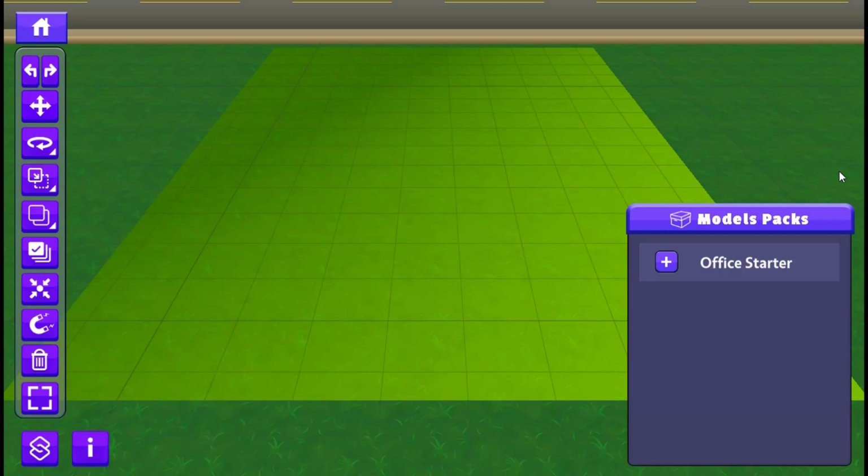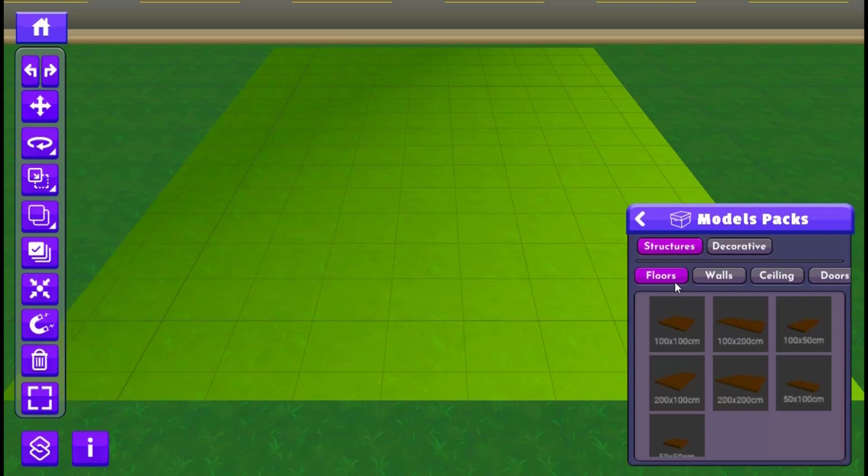And on the right side, by default, when you enter the M-Builder, you can see just the models pack, which consists of all the model collections that you can bring in your land and make your constructions. By default, for the first release, we just have the Office Starter model collection, but in the future, we will add more. By clicking on the plus button near the Office Starter, you can access all the models of Office Starter. And as you can see, Office Starter consists of two main categories.